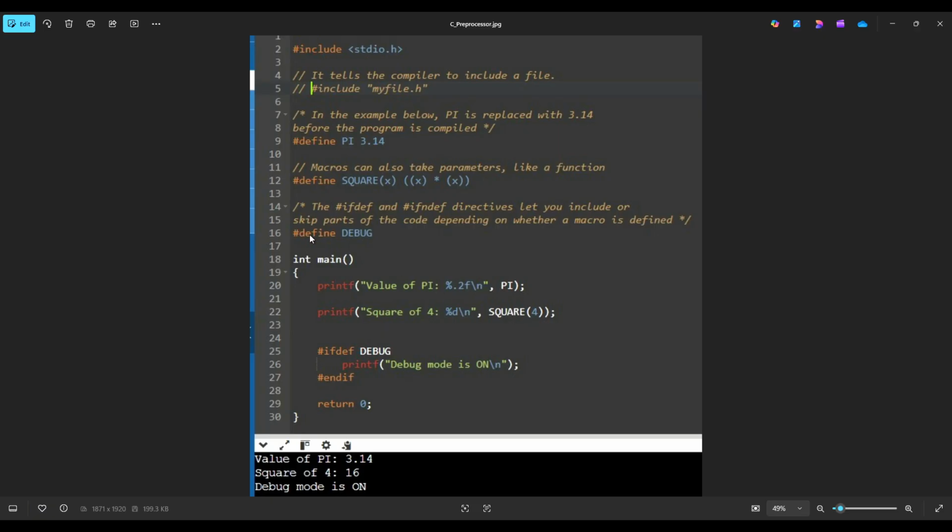And one more is define DEBUG. So whenever you define DEBUG, in the code you can check if DEBUG is defined, then print debug mode. So the macro will be checking for this definition. If DEBUG is defined, this line will be added. If DEBUG is not defined, that means you can comment out this line, then this line will not be printed. Debug mode is on. So this is an example.